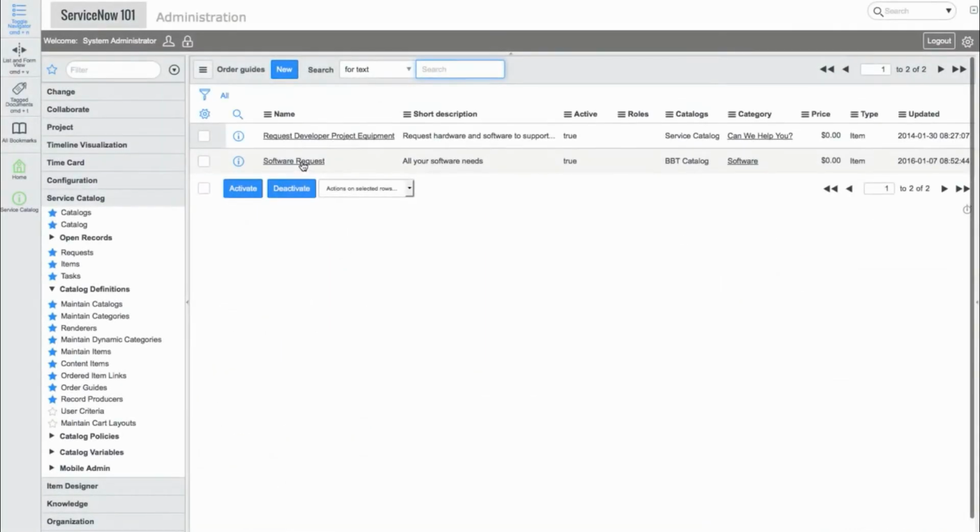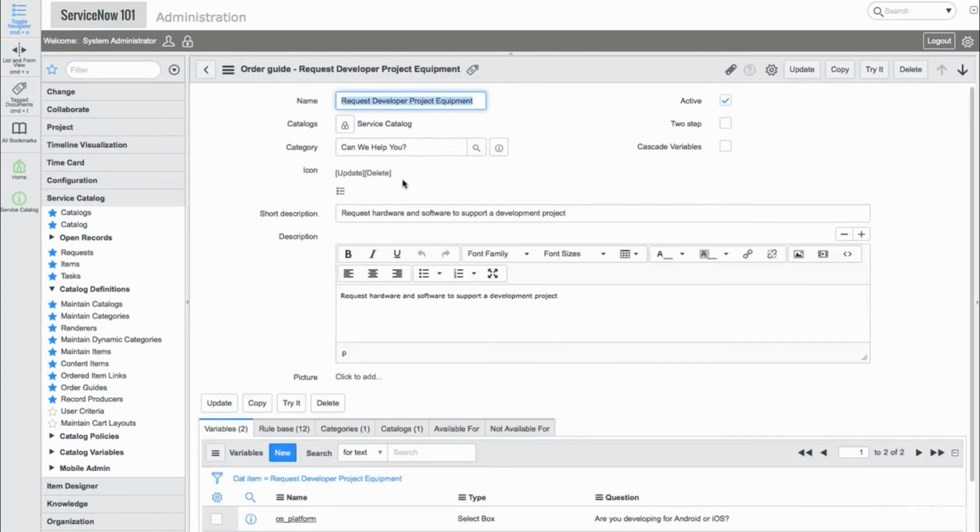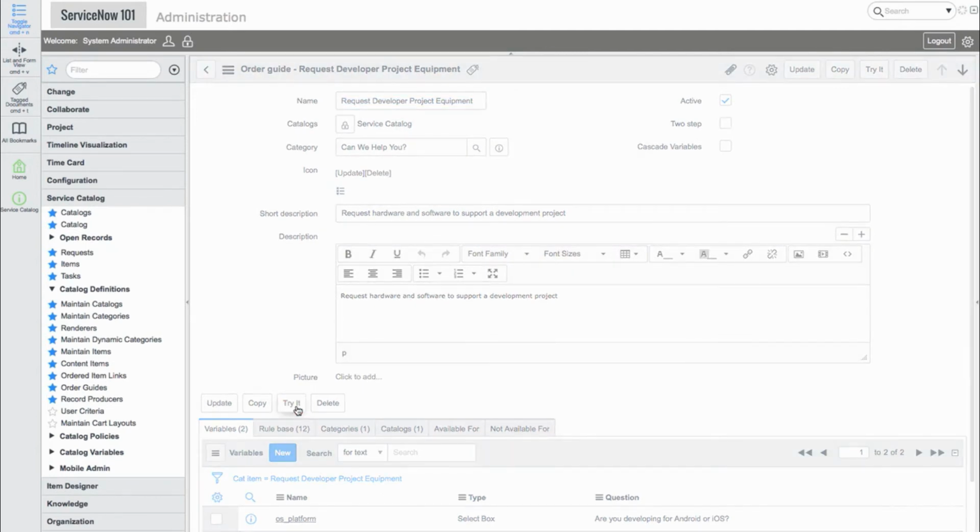Now let's take a look at order guides. Order guides provide a way of combining multiple items into one bundle, or ordering experience. If we go into the Request Developer Project equipment, we can click the Try It button where we can demo the order guide.